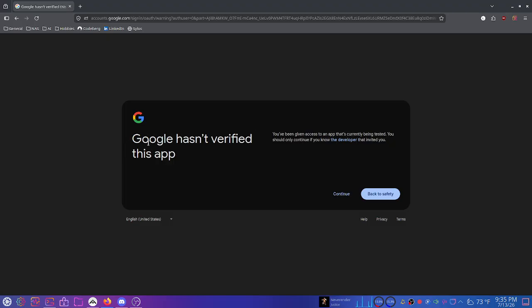This is saying that Google hasn't verified this app. It's not talking about Sylos, it's talking about your app that you just now created. Google hasn't verified it. Google doesn't know if it's secure. But remember, you're just using your own app to access your own data, so you don't have to worry about any kind of security things there. Okay, so let's go ahead and click continue here.